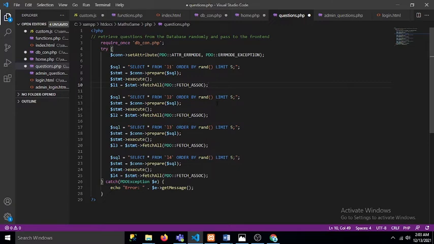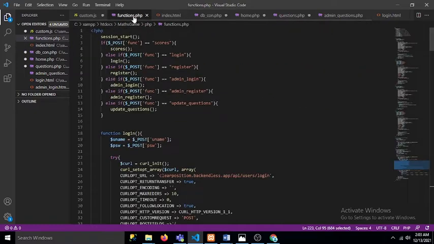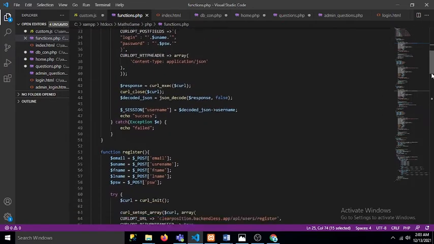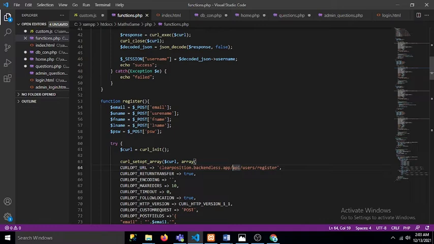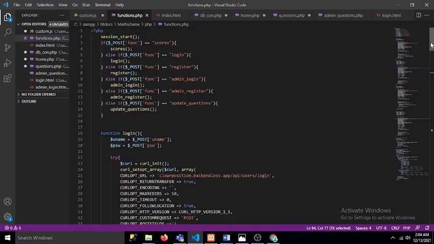The main packages that I have used are jQuery and Ajax. As APIs, I have used the Count API for page visits, and this is the endpoint, and the Authentication API for login and register. For both user and admin, this is the endpoint of the login, and this is the endpoint of the register. The user's login details will be saved in the Backendless DB.